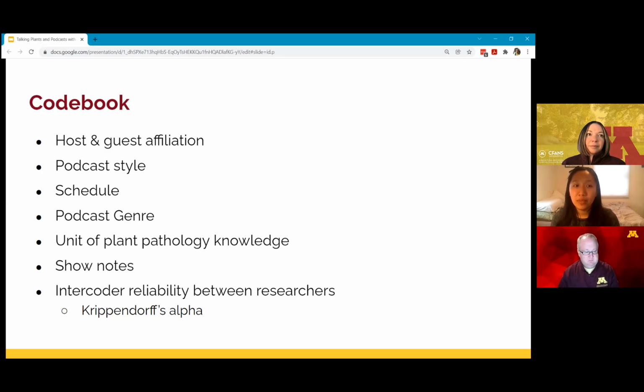And then one of our biggest codes was the units of plant pathology knowledge. To determine these units, we analyzed 19 introduction to plant pathology books and interviewed 2 University of Minnesota faculty for essential topics to include when you're talking about plant pathology or teaching about plant pathology. And that's how we ended up with our units.